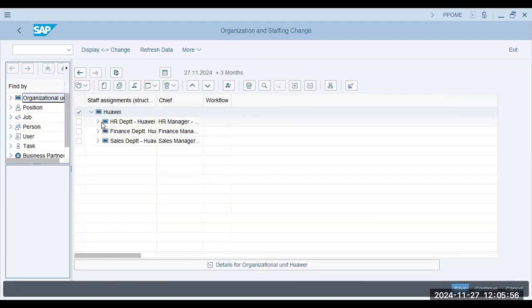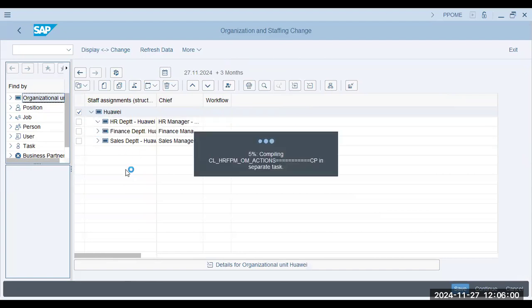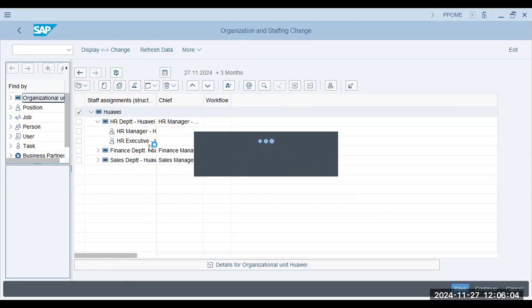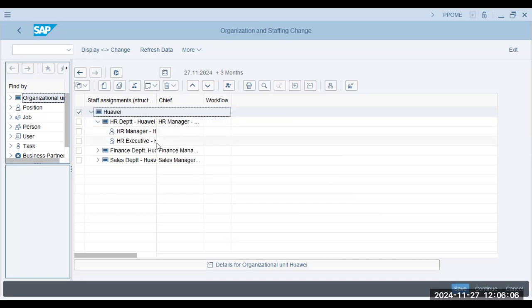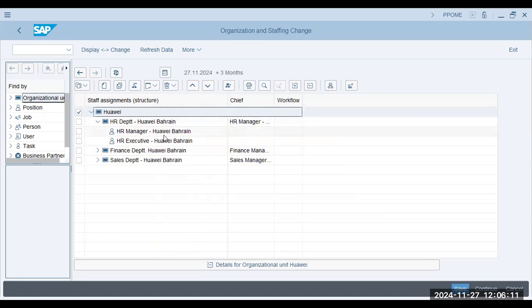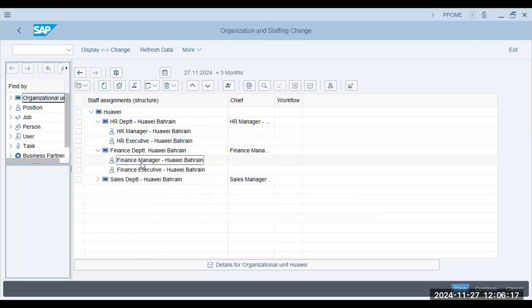Now, if you look at Huawei, it is a company and it has 3 departments: HR, finance, sales. Of course, it will have more in real life, but we keep it a little leaner right now, so it's easier for our understanding. In the HR department, we have a manager and we have an executive. A manager finance and executive finance. Same goes for the sales department.